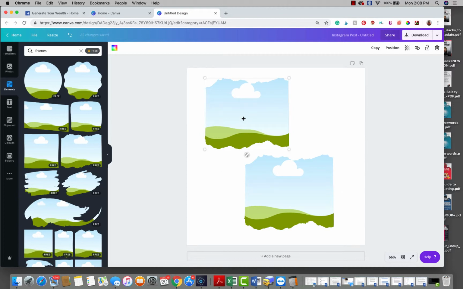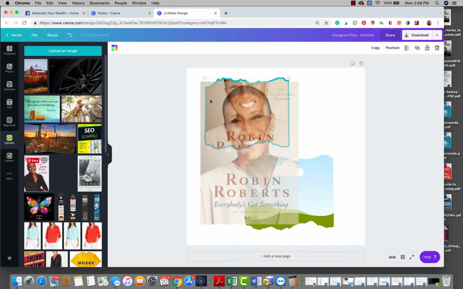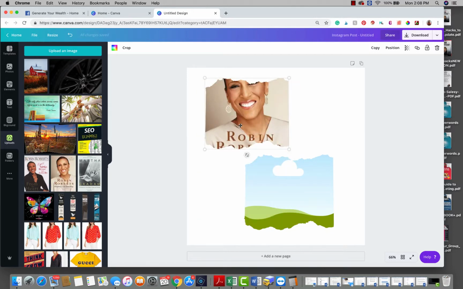But this is some of the frames that are available to you, and they're really cool, the different things that you can do. So first of all, let's pull a picture into some of these frames so that you can see how they work. So I'm clicking on pictures over here. I'm not picking anything in particular here, I'm just going to throw some stuff in. I'm just grabbing this one of Robin Roberts and putting it into that torn looking frame.